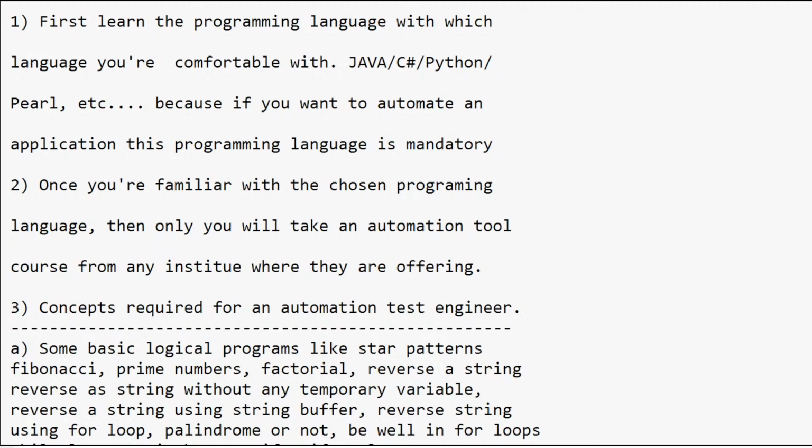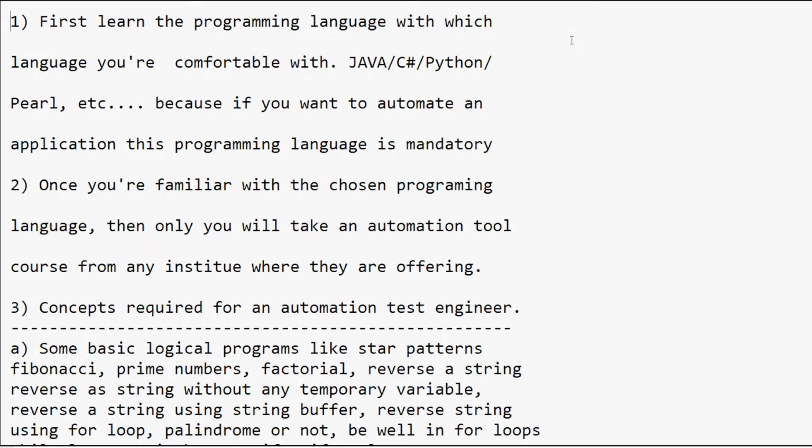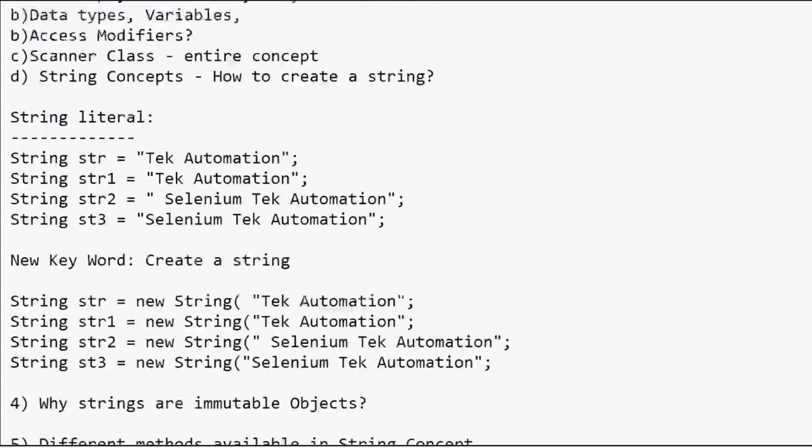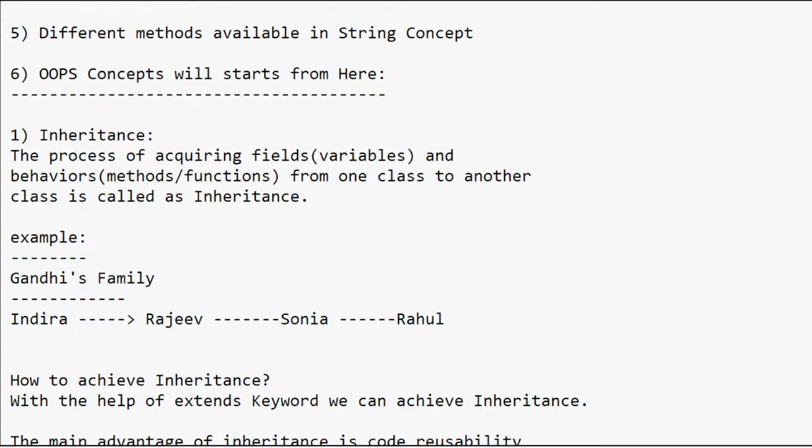Yesterday I discussed this, our overall Java knowledge required for a Selenium automation test engineer text file, where I have written everything concept-wise, and I also discussed it yesterday.